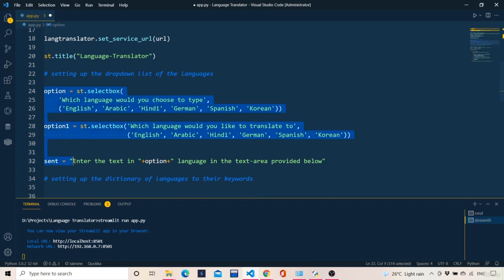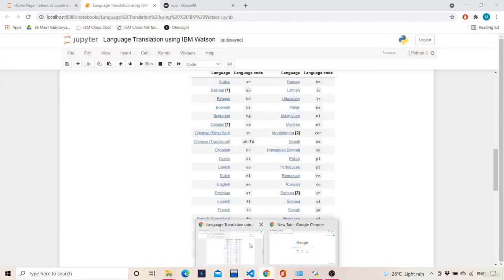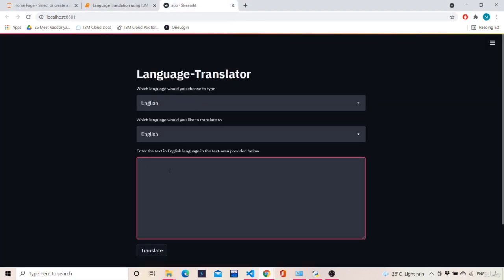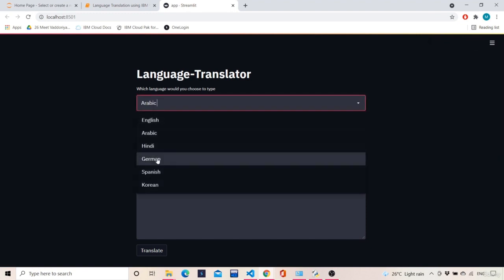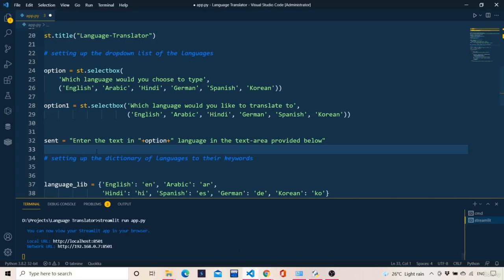So the code from line number 24 to line number 30 is almost similar. And then, in order to display the message, I say: enter the text in the option. So option is this. Let's say I have selected English. So: enter the text in English language in the text area provided below. Here I'm maintaining a text area where I will be writing the text which I need to translate. So this English is dynamically populated. If it was Arabic, then here we get Arabic. If it was German, then here we get German. I want to type my text in English, that is why I mentioned that.